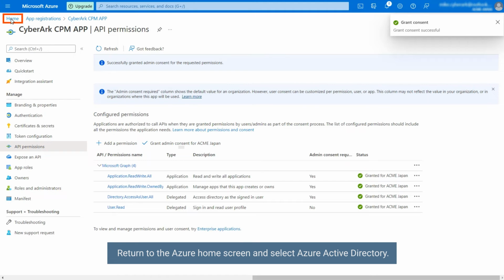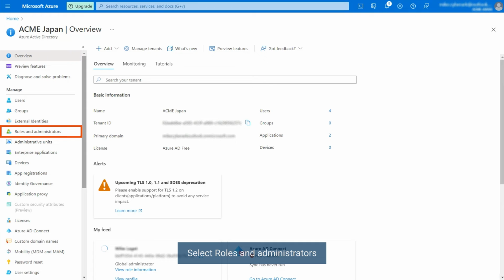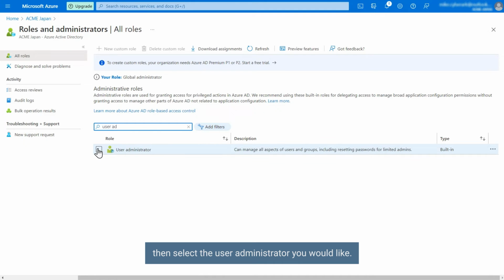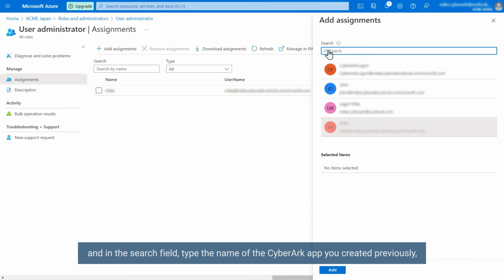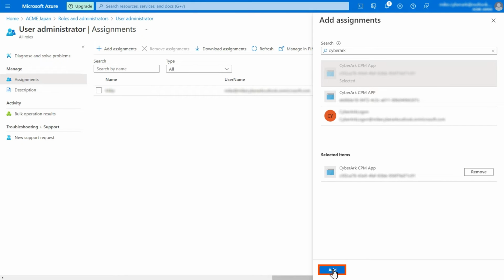Return to the Azure home screen and select Azure Active Directory. Select Roles and Administrators and search for User Administrator. Then select the user administrator you would like. Select Add Assignments, and in the search field, type the name of the CyberArk app you created previously. Select it and finish by selecting Add.